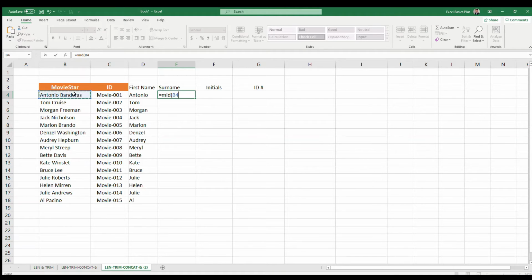Where are we looking? Cell B4. Now, once again, we want to find the space. The reason we want to find the space is because we need to find the second name. So the second name is after the space.